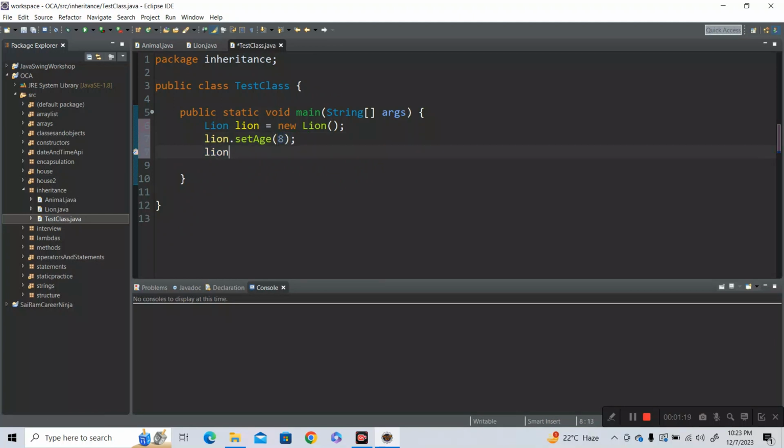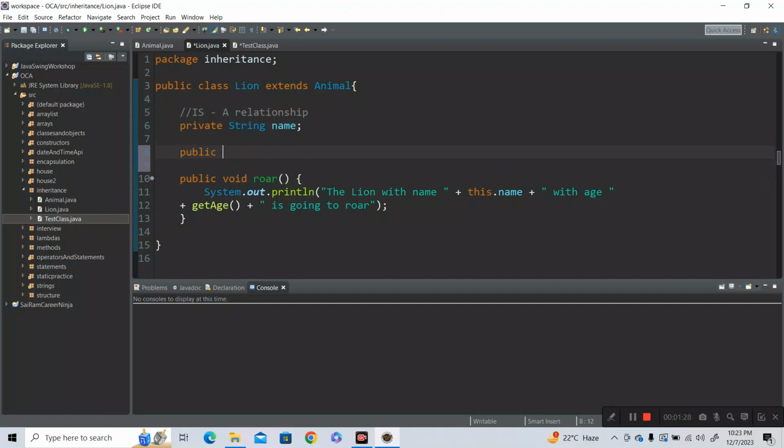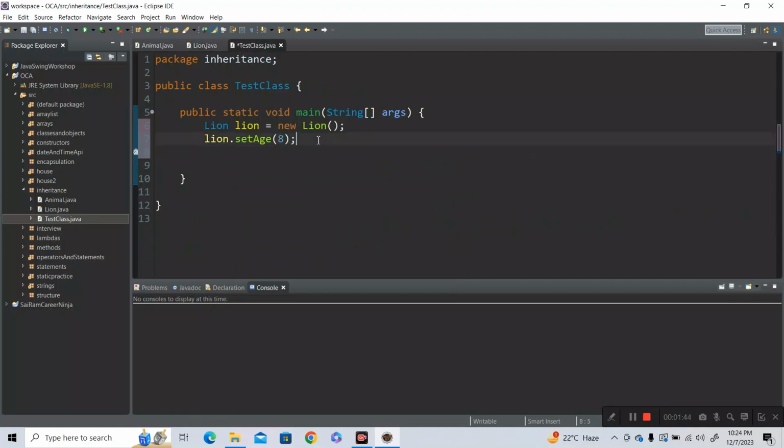For the name, we do not have a setter method, so let's create a setter method for this name. So public, a very simple setter method, void set name, and I'm going to say string name, and over here I'm just going to say this dot name equals name. Cool. If I go back to the test class, I'm just going to say over here lion dot set name, and I'm going to set the name as max. And then we're going to call the method lion dot roar, and let's see.